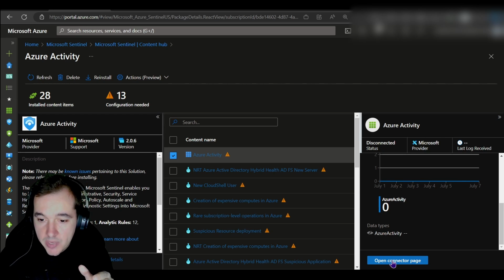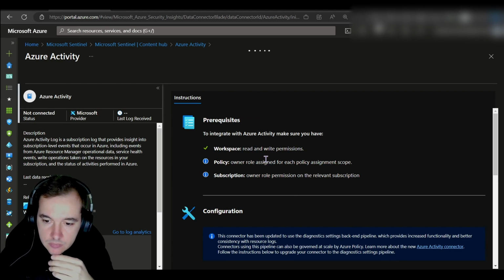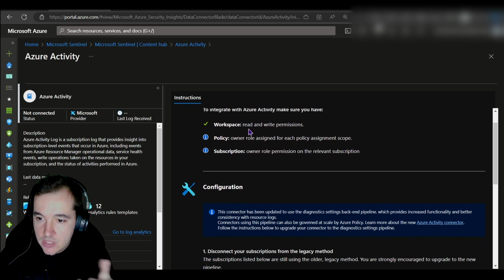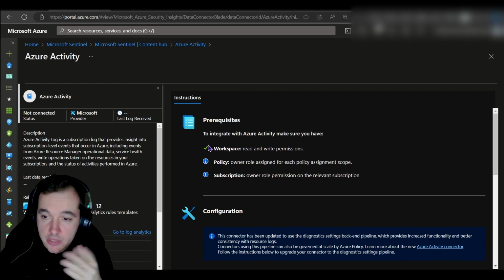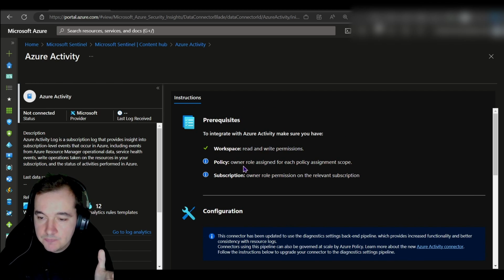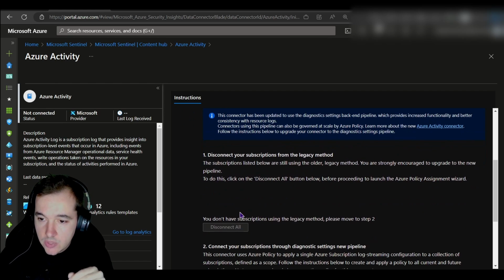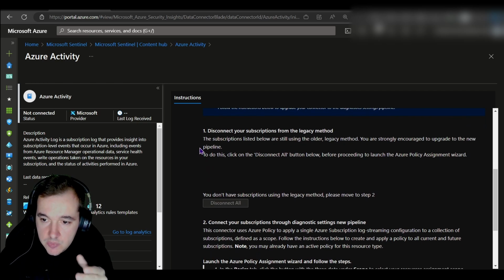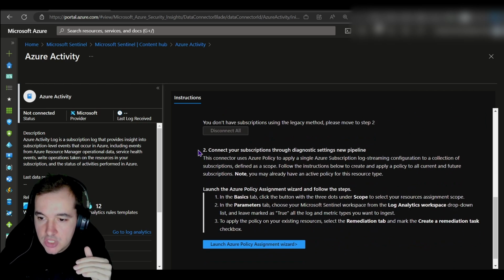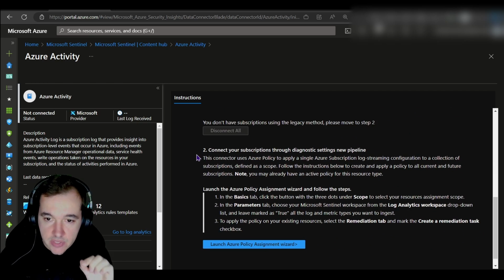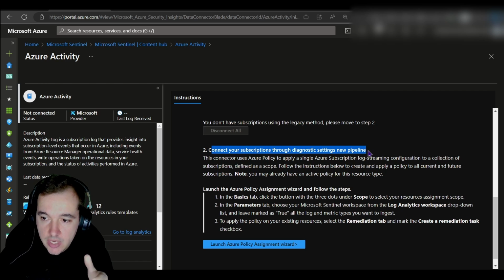then open connector page. As I open my connector page, it shows what the prerequisites are for enabling this. I also get a list of the configuration required for me to do that. And it tells me what the steps are for me to connect it. Now for this particular one, I need to connect my subscription through diagnostic settings, new pipeline.